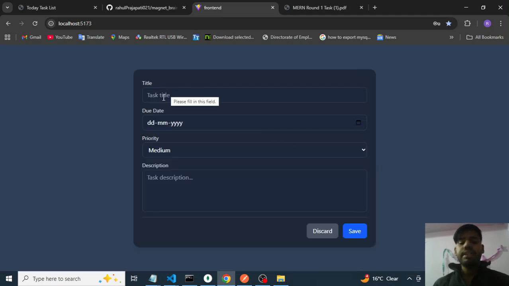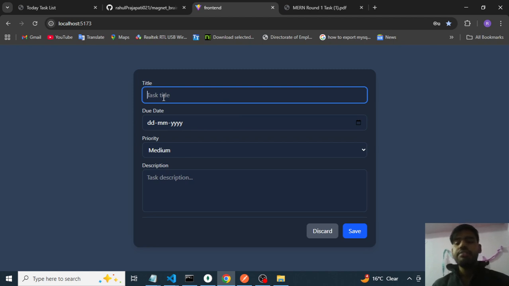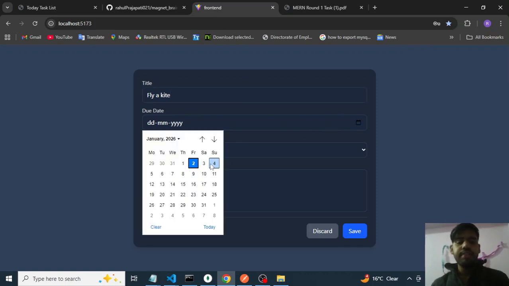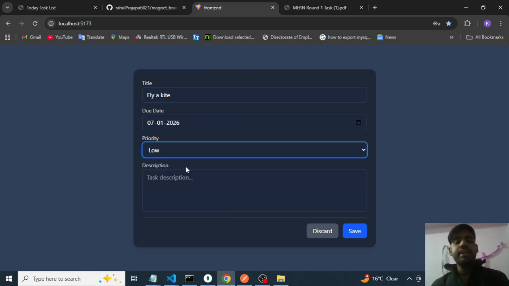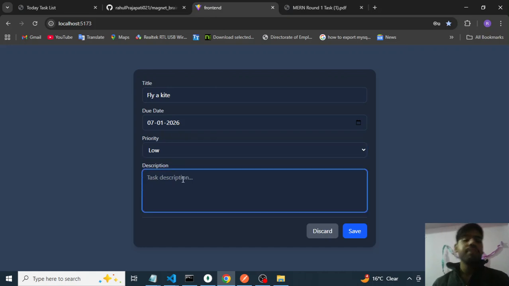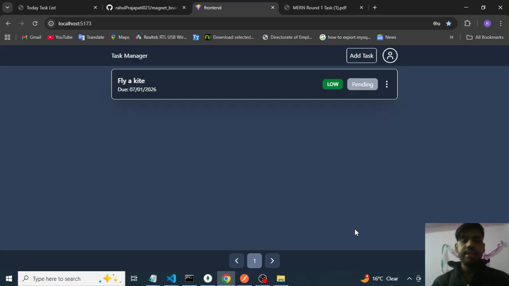When we click on add task, a form will open, and we can fill in the details here, like title. So, fly a kite. Then we can select the due date by which we have to complete it. Then we can set its priority, currently low, medium, or high. And we can give a description: prepare for Sankranti. And save.